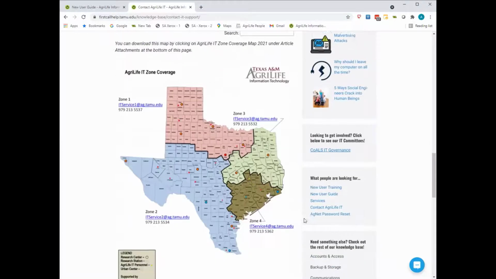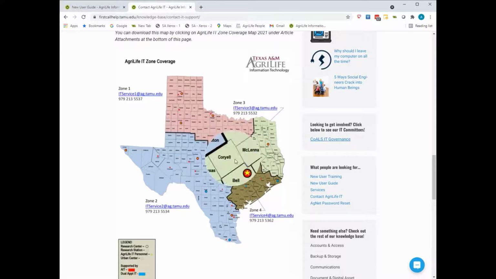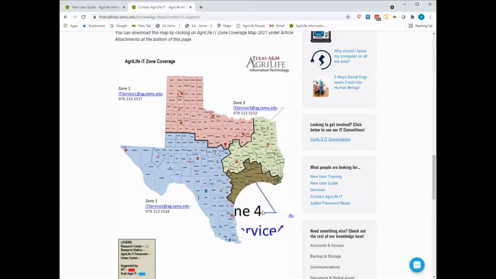And then down here, if you are on the call from one of our county offices, we created four zones where there's a dedicated team to support you in your area of the state, whether you're in a central or a county, as it's color coded here.